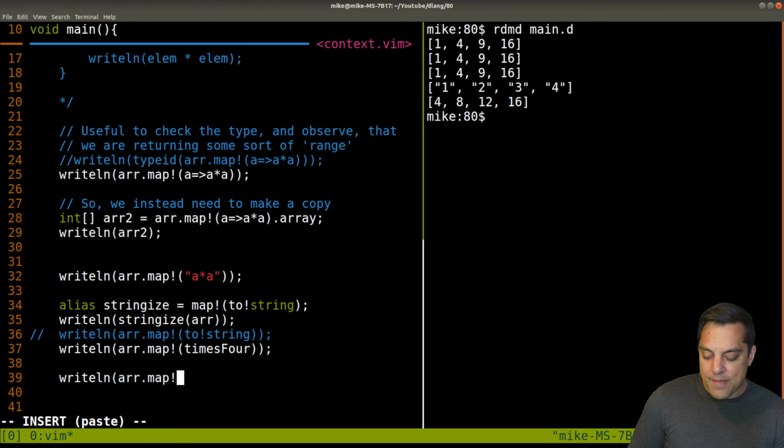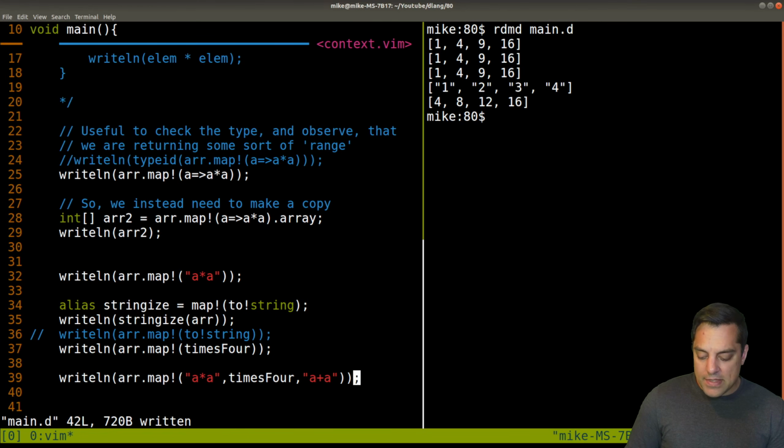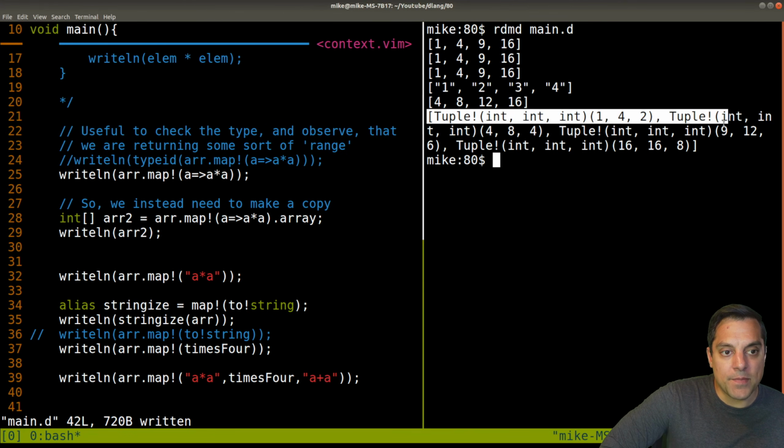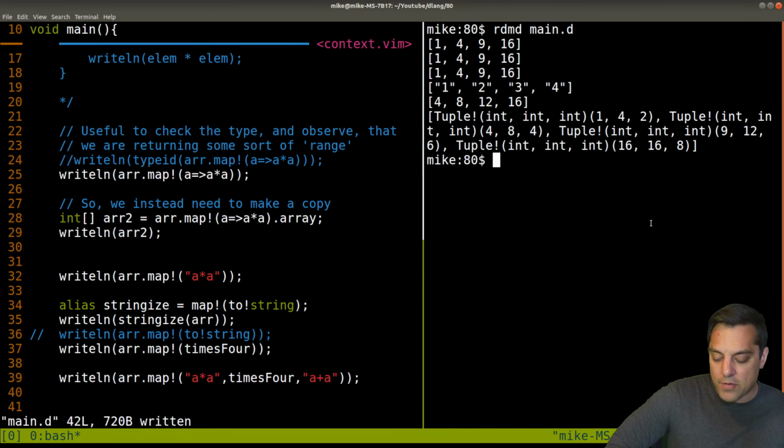So let's actually just write this out here. So I'm going to do array map. And I can actually pass in a times a. I could pass in times 4. I could do, let's see, what else did we do? A plus a or something like that here. And this is kind of neat here because, again, very concise. Look what it returns here. Now I get this whole blob here, but this is basically a tuple with our results here.